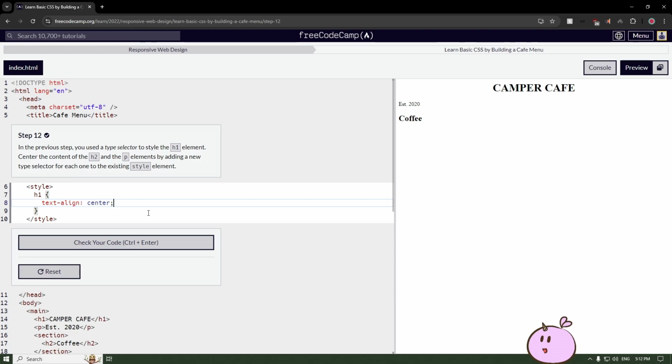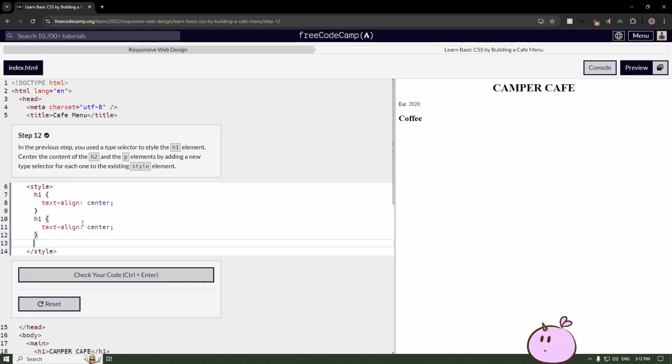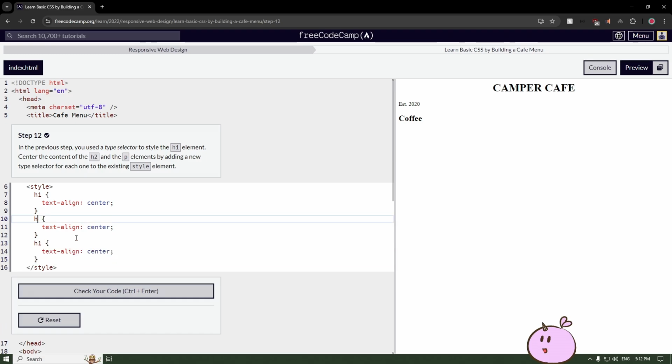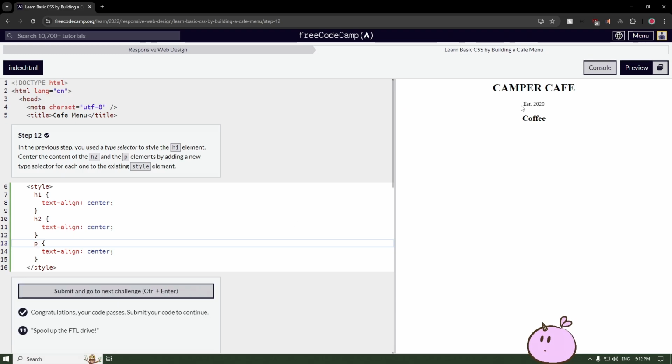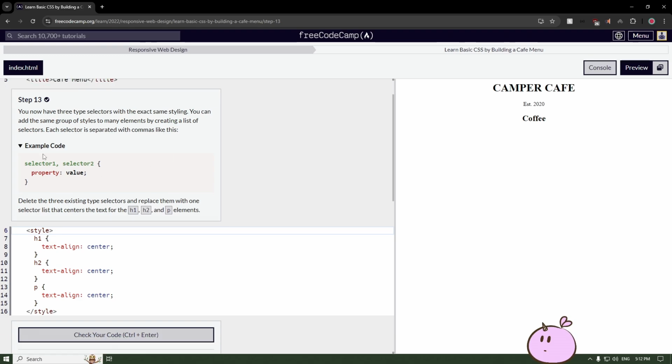Okay. So now we're doing basically the same thing with the H2 and the P elements. Okay, type selector for each one. Okay, so I'm assuming they need three separate things over here. So one is for H2 and then there's another one for P, all in the middle. Okay, yeah. Okay, you know how to type selector.